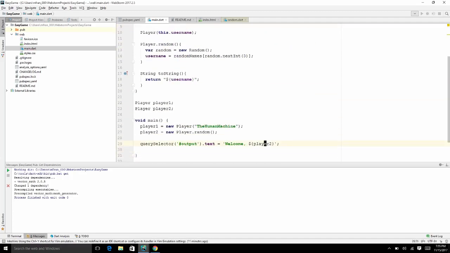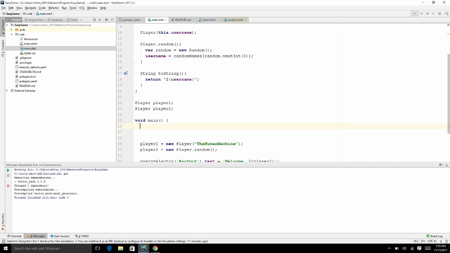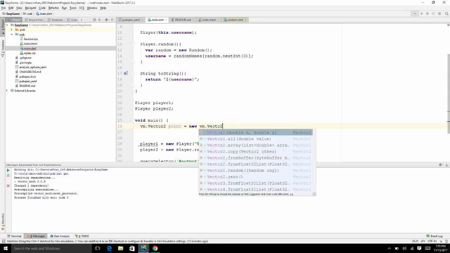So now if I wanted to use one of those classes, I can start going vm.Vector2. So that's a point, the new Vector2. And again, if we look, let's see, these are all the constructors. That's the default one, and then there's several named ones. There's one that says all, so it assigns all the values to whatever value you put. Copy it from a list, from a buffer, from random. So here I can create a random one, a zero. So there's all kinds of these named constructors that you can use.